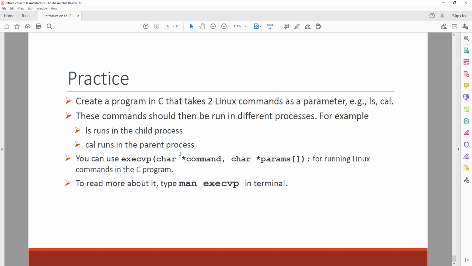So what we want to do over here is create a program in C that takes two Linux commands as a parameter. ls is for list, we know this is a command, and cal is for calendar, so you can use any command, I guess. These commands should then be run in different processes. For example, ls runs in the child process, cal runs in the parent process. We know this. I think we can do this.